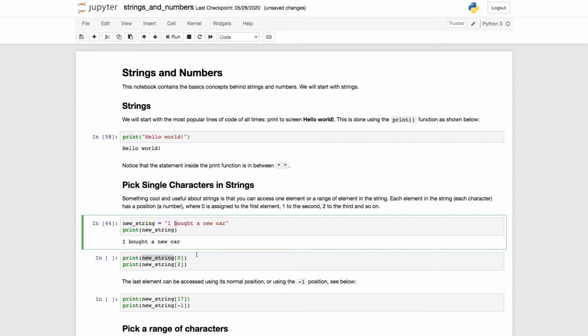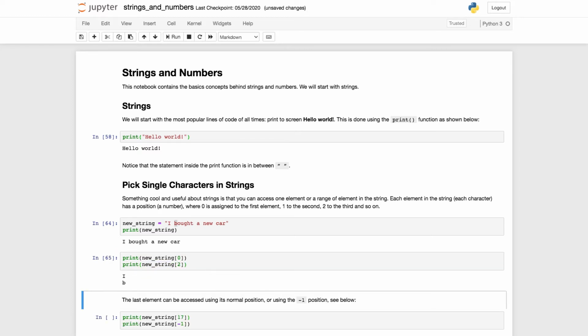So, in order to access those elements, you do newString, open and close square brackets, 0, and newString, square brackets, and inside you put 2. When we run this cell, we get I and B.